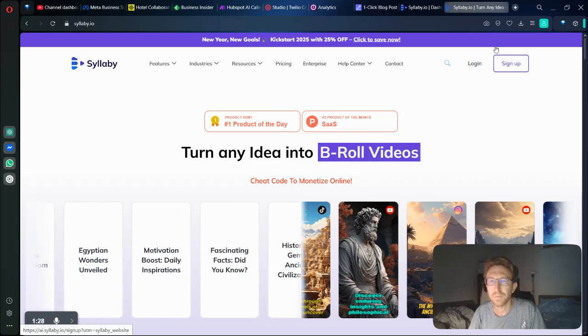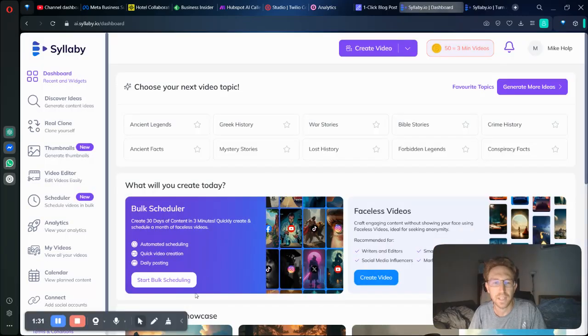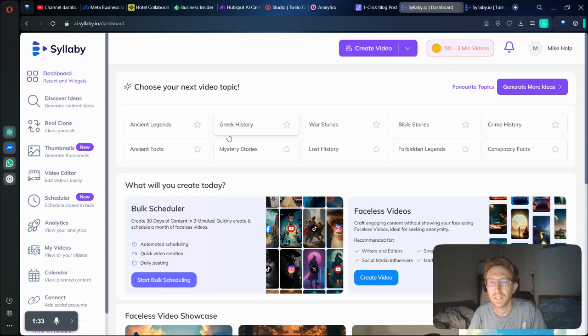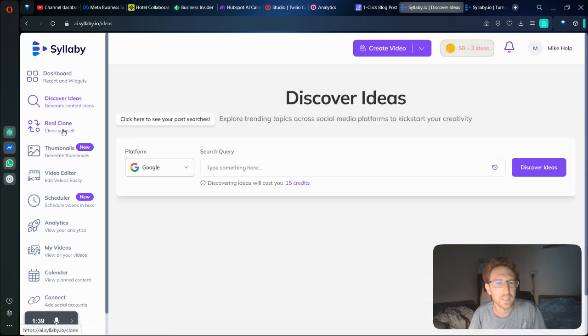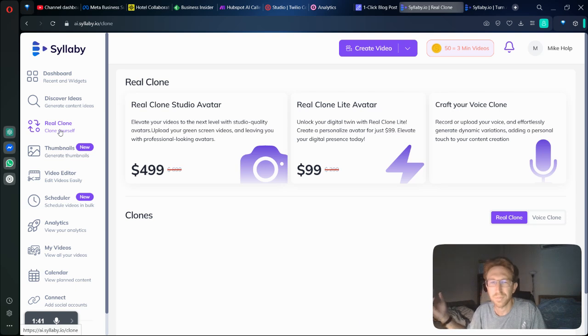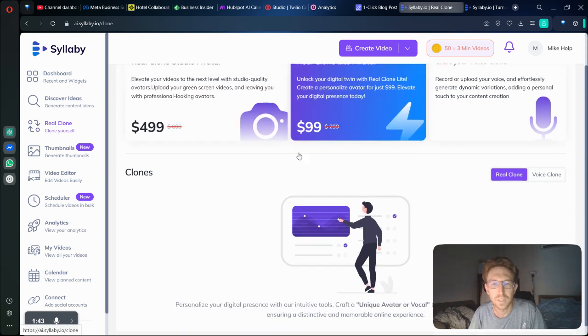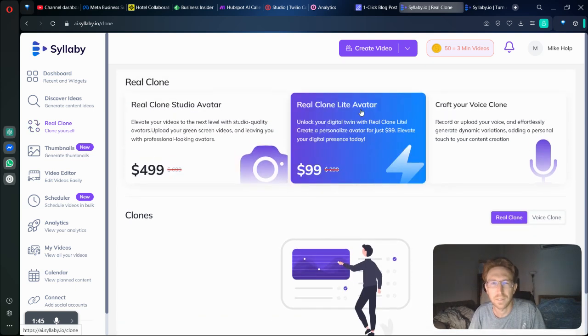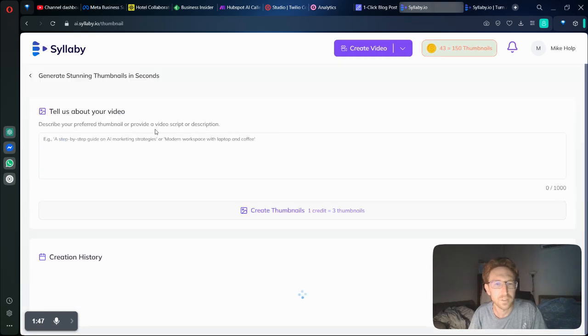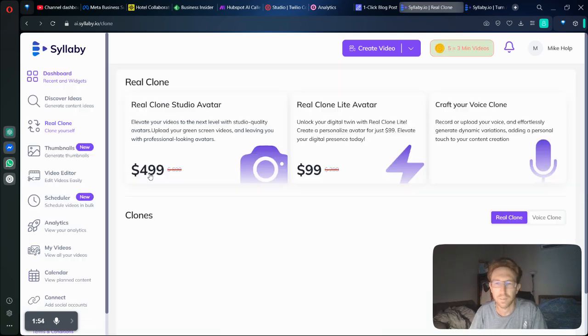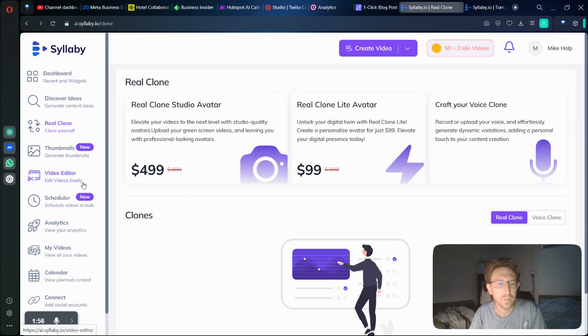I've just signed up for my free account and now I'm in my dashboard over here. So this is what it looks like when you log into SYLLABY. And apparently it can discover ideas. You can create a clone of yourself, which I didn't even know was possible. So if I want to do that, I can do that later. It can also create thumbnails using AI, which I'm personally using vidIQ for right now. That also has a feature to create thumbnails using AI.